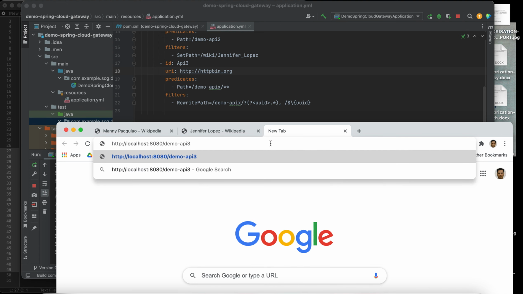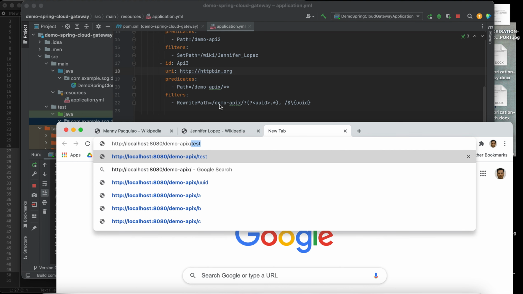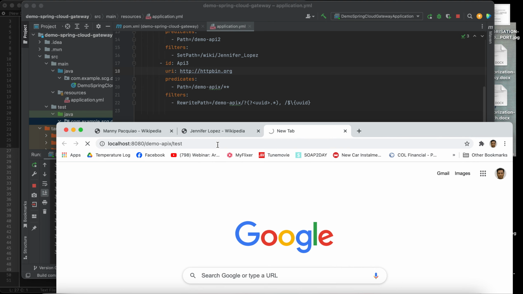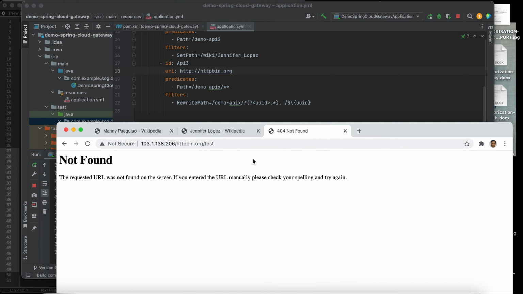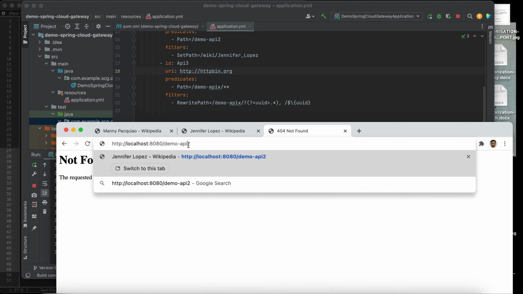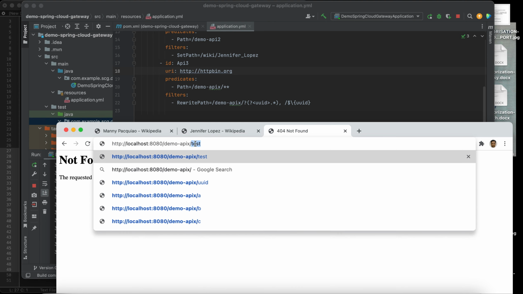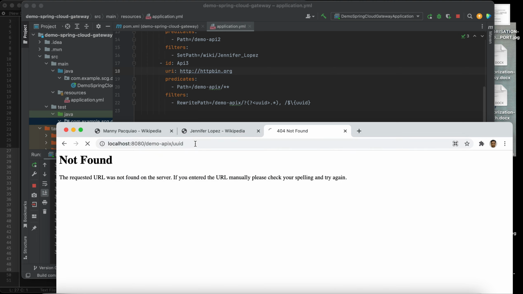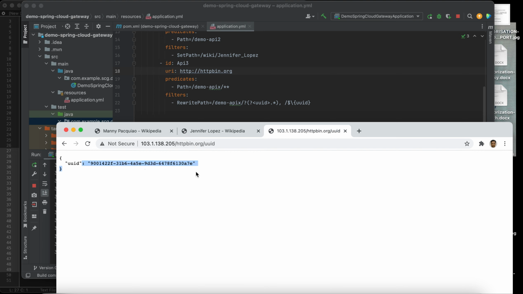Then for API 3, the endpoint is different. demo-apix slash, let's try if the regex will work. apix slash test. Let's see what will happen. You see, not found, because we are expecting a uuid. Instead of other string or text, we should replace this. Let's change it again: instead of test, we use a uuid. apix slash uuid. We expect some uuid response.